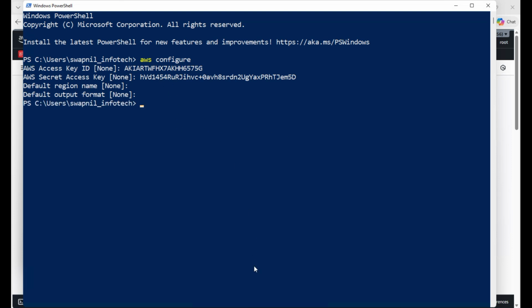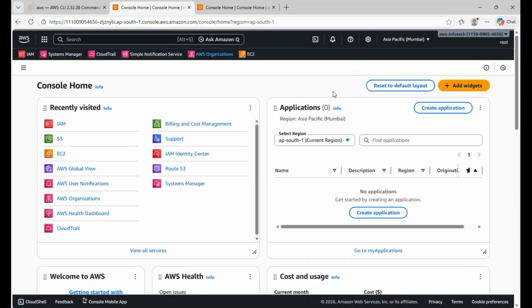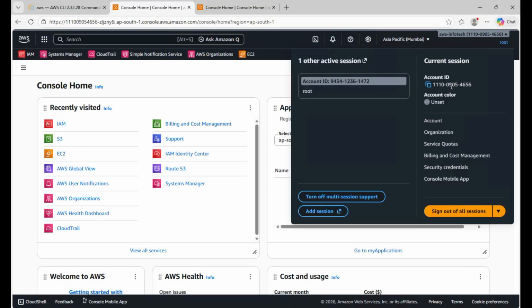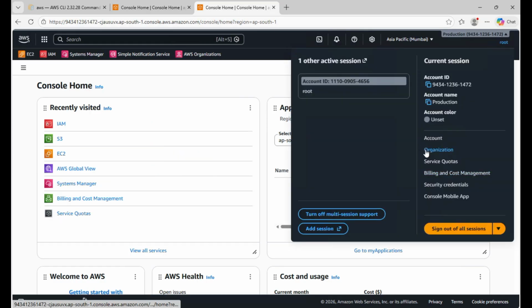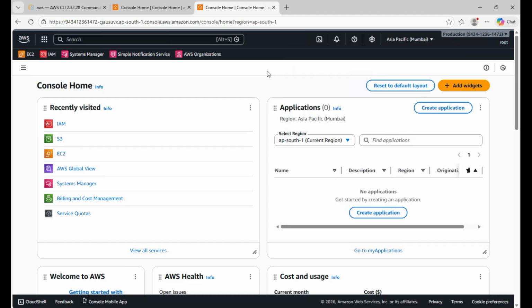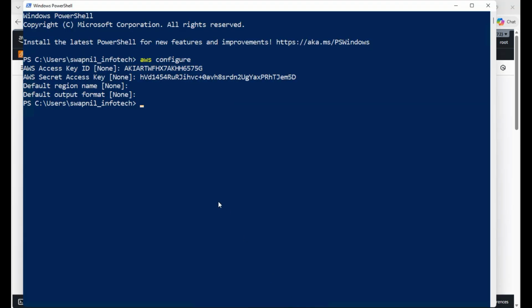Okay, so I have two AWS accounts here, and one is AWS Infotech. Here you can see the number, and another one is a production account. I have added that. If you want to enable multi-session support, you can just click on this link. Earlier it was turn on, now it is showing turn off multi-session support. So on one browser, you can log in with multiple accounts. Okay, we'll come back to the PowerShell session.